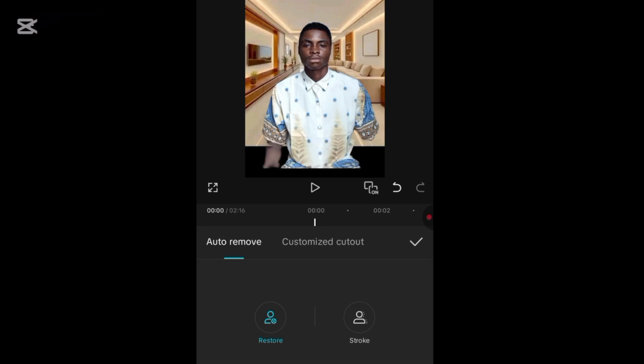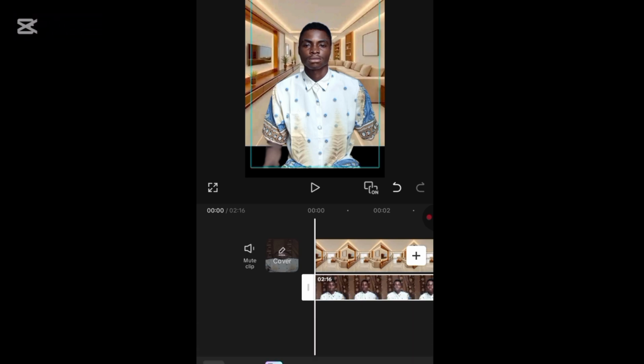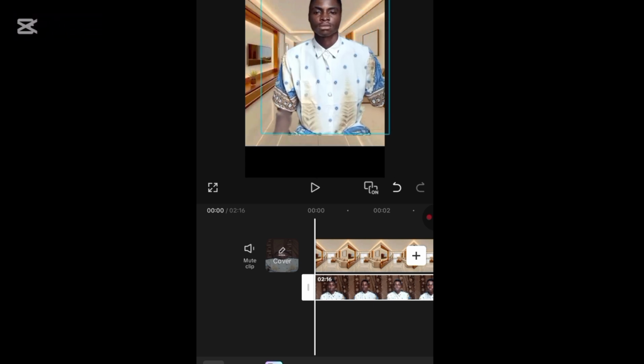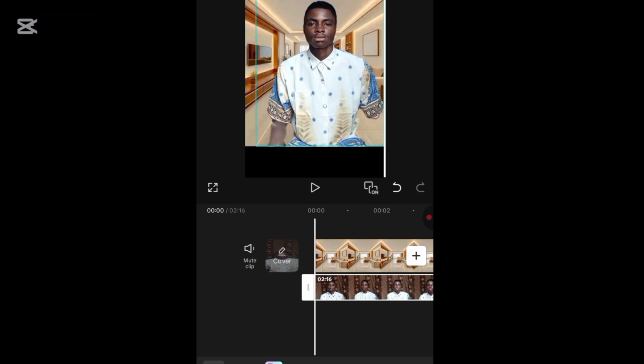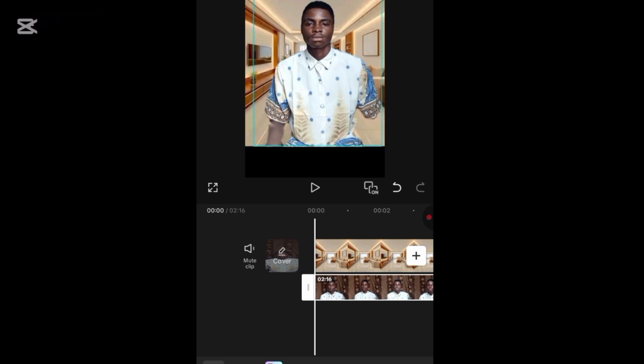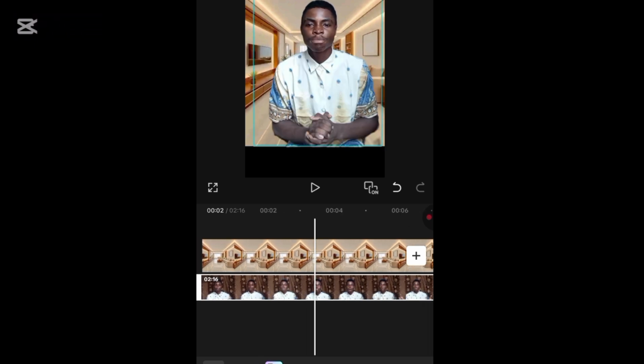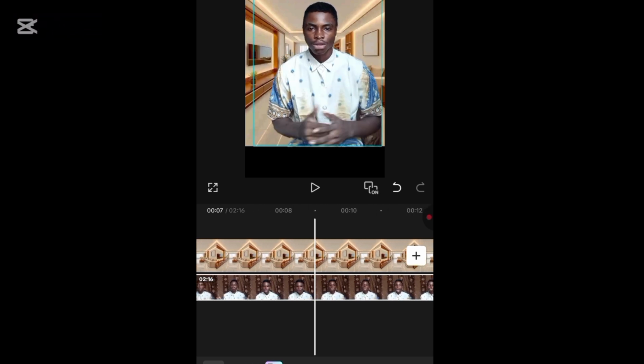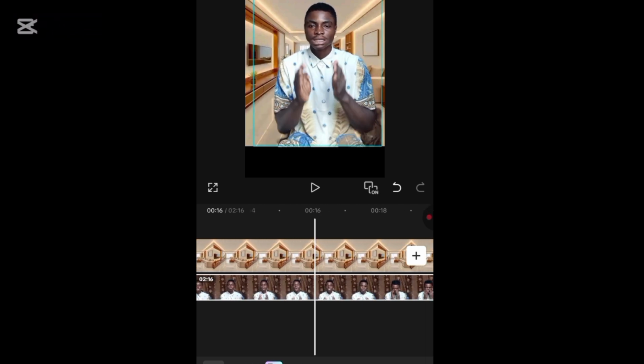So it has finished loading. So you click on the good sign here. Now you see, but if you look very well, you'll notice that the video is not properly placed on the background. So what you need to do now is to move the video to be properly placed. Now you see the video is properly placed on the background. As you can see, it's properly placed on the background.